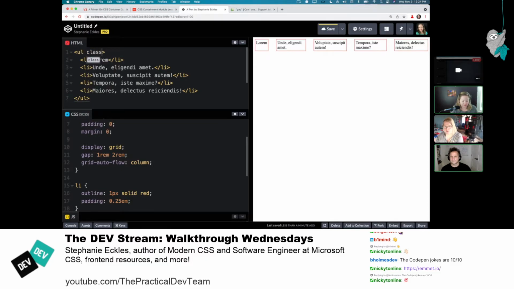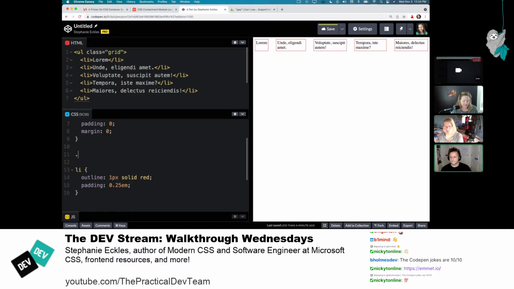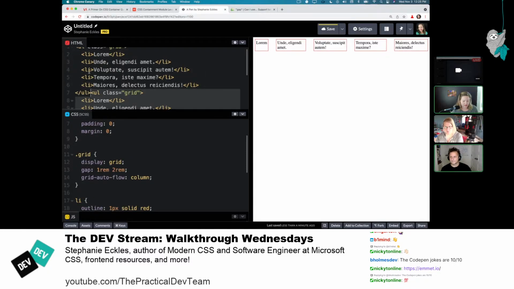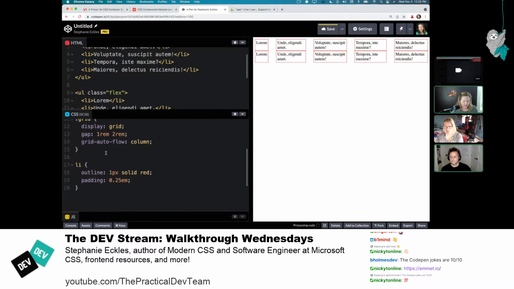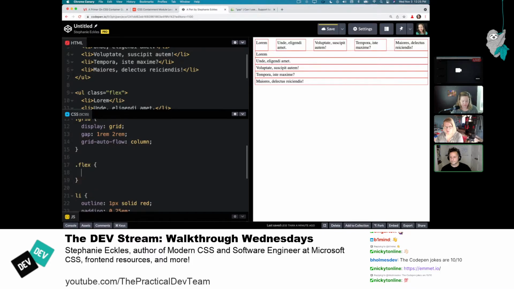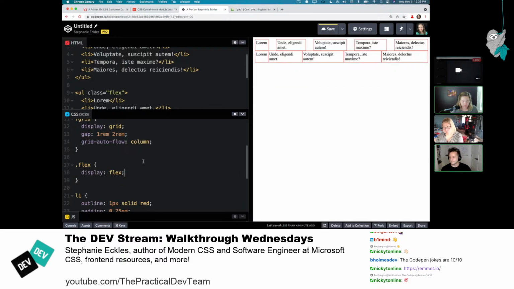let's go ahead and make this more explicit just so we can do a really quick comparison for Flex. We'll just duplicate that, call it Flex. So, let me add back in gap.